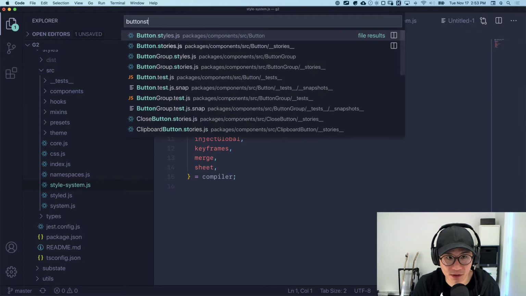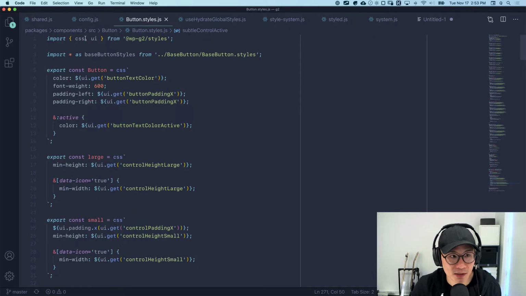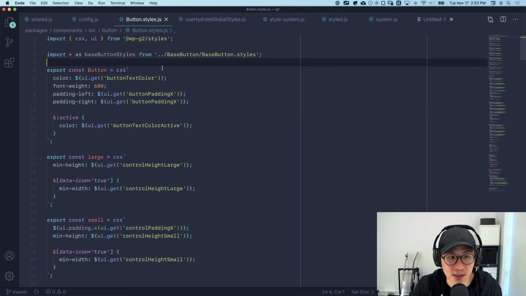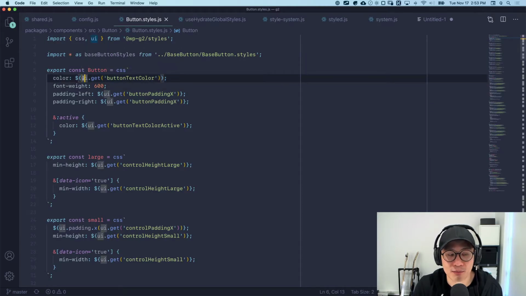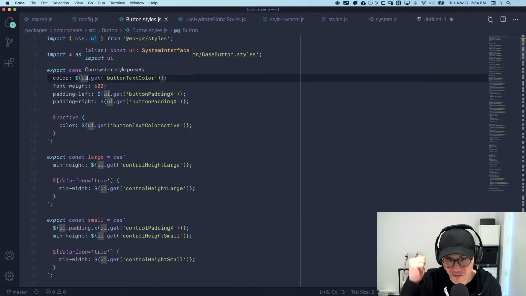So if I were to jump into, say, the button styles right here, zoom out a little bit, we can see, in addition to CSS, which is the fancified version of the emotion CSS function that we can get from the styles package, we also have something called UI. What UI is, it's basically a collection of all the mix-ins and presets and things like that that you would need to write styles with G2 in a way that has been certified by the system.